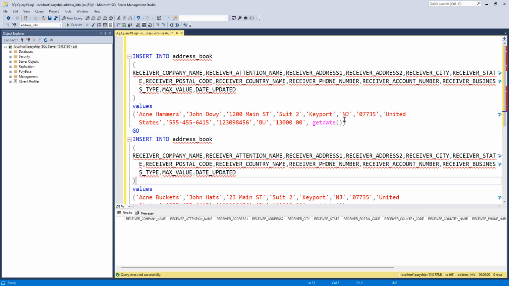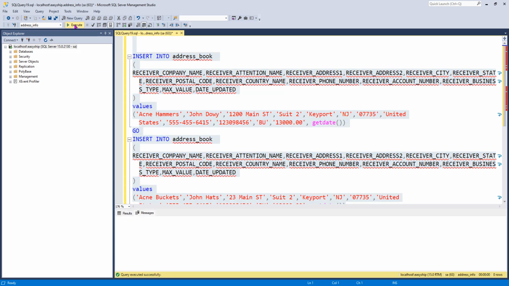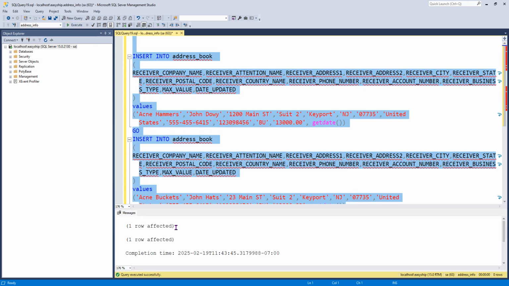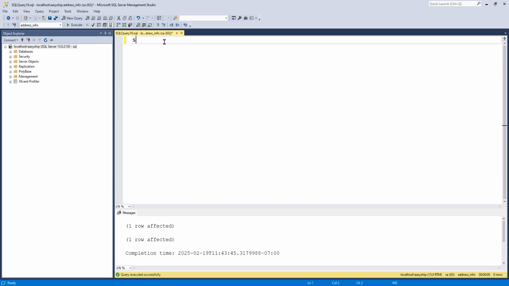If you notice, the last column name for date updated, I just put get date. This is a formula in SQL Server, and what this will do is this will automatically insert the date at the time that the query runs, and this will populate the column for get date. So let's go ahead and highlight both of these. If you execute, you see 1 row affected, 1 row affected there, so 2 rows. I'm going to go ahead and delete that, and let's test it. So we're going to say select from address underscore book, and we should have 2 rows populate.